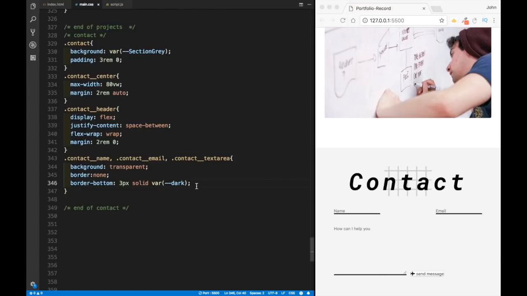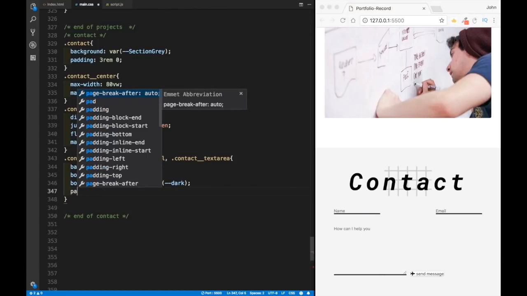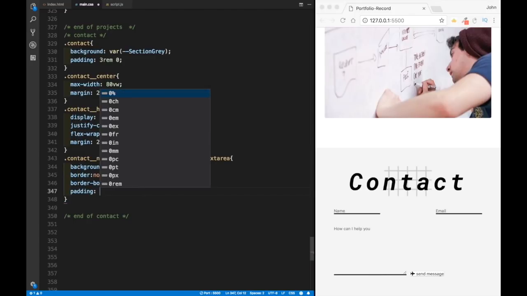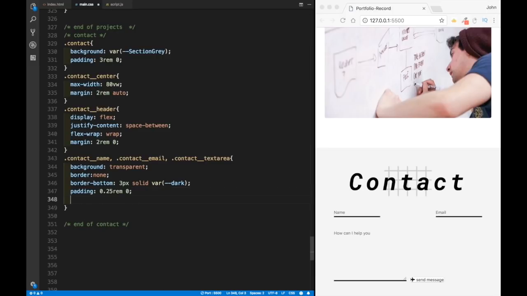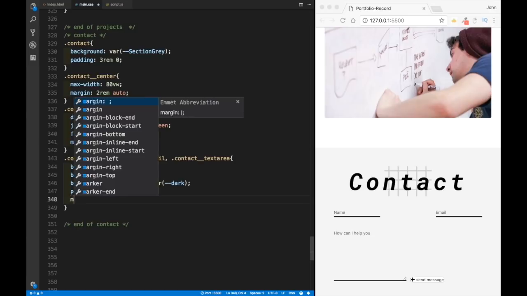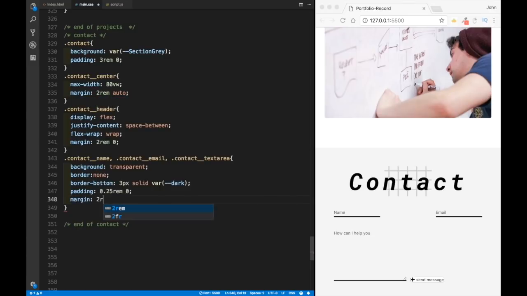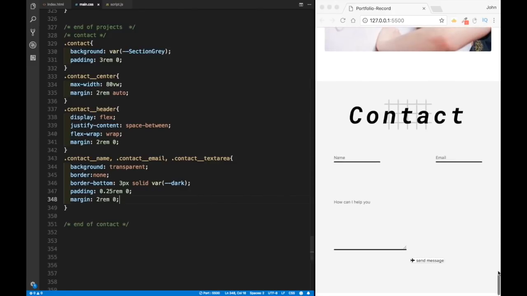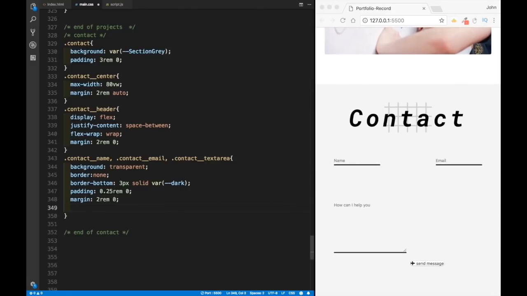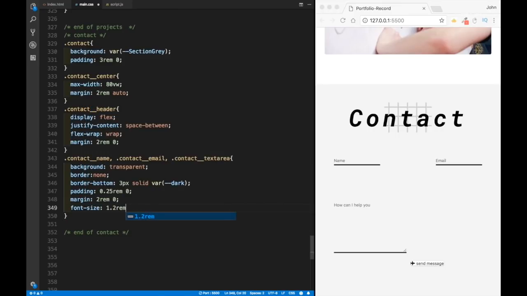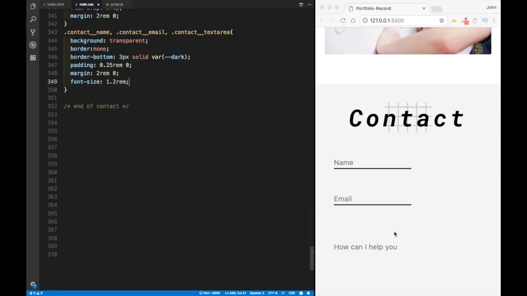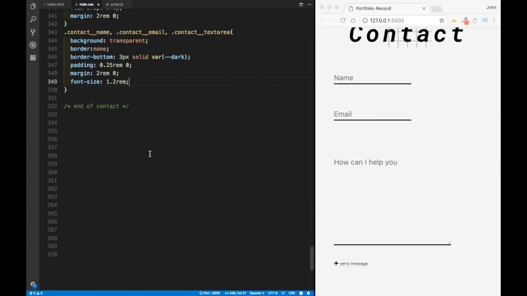So once we have the borders, then we would want also a padding. So for the padding is going to be 0.25 REMs and 0 over here. So 0.25 top bottom, left and right 0. Margin is going to be 2 REMs 0 over here. So there's also going to be margin top bottom, but 0 on the sides. And over here font size, we're going to say 1.2 REMs over here. So they're basically bigger font size. So this is how it's going to look like so far.